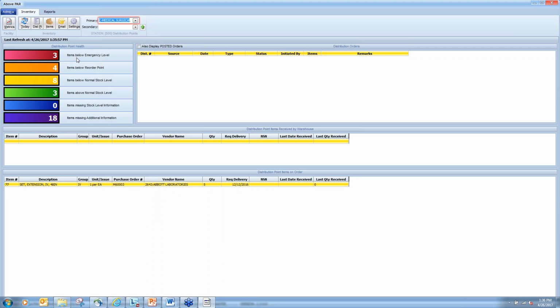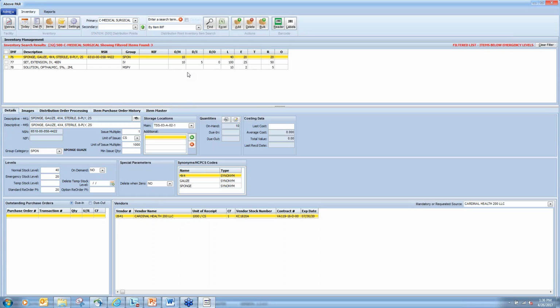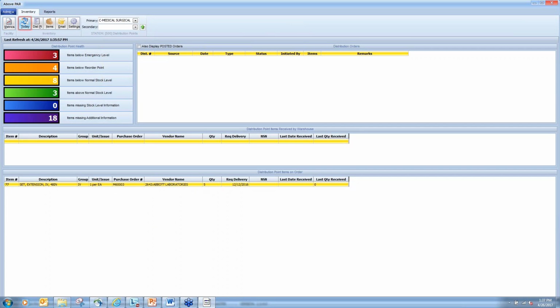So this screen provides work lists. The rainbow boxes right here, and then the different grid items are clickable, and it'll take the user to specific features within the inventory module to perform day-to-day functions. So for instance, if I wanted to see the 3 items below the emergency level, I just click that button and it drills into the 3 items that are below their emergency level. So IMF 76 has an on-hand quantity of 10, and you can notice that the emergency stock level is 20. If I want to get back to the Today screen, I just simply click the Today screen.